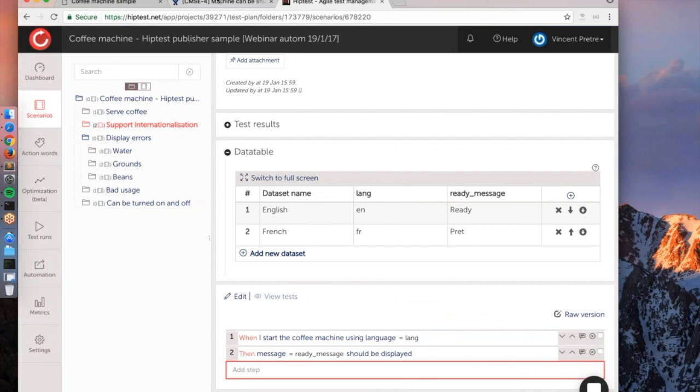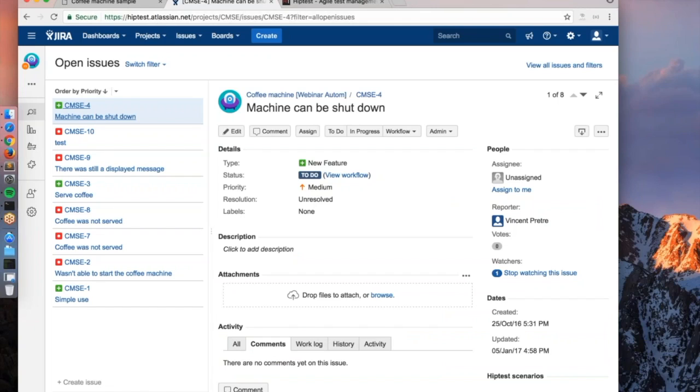So we are in JIRA, and we got a new feature, which is definitely a killer feature, saying that we can shut down the coffee machine. So maybe it should have been done at the first sprint, but apparently it just happened to be added right now. So we got this feature. So what we are going to do is write a scenario describing that feature and implement it.